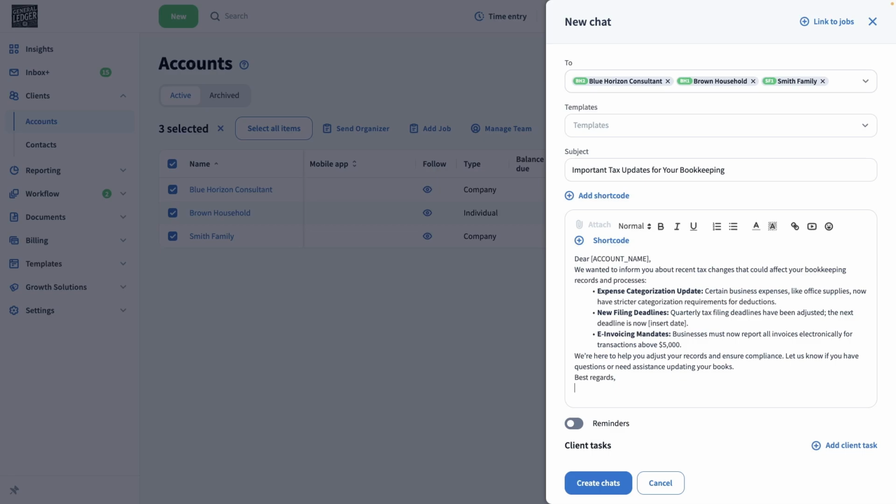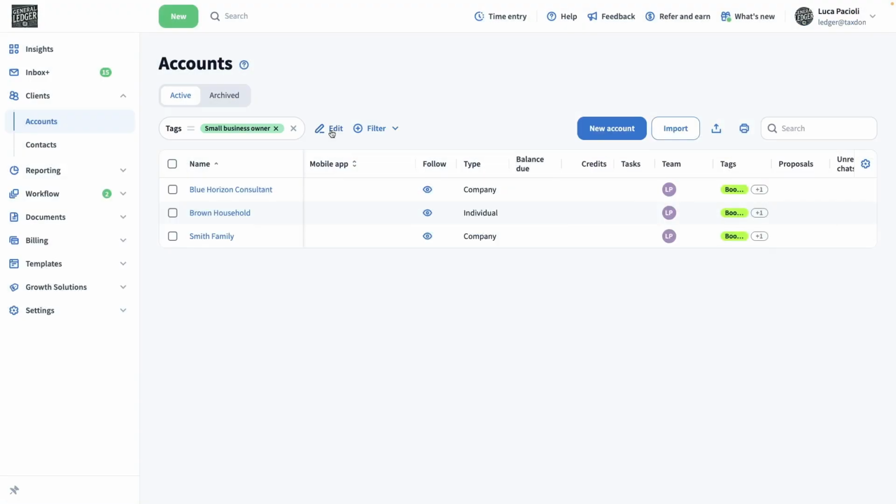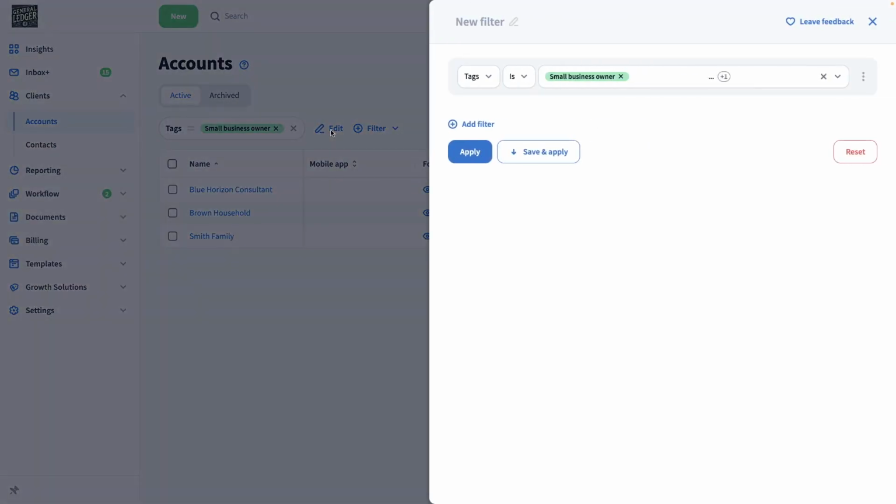Finally, if you want to streamline this process for future communications, save the filter as a preset. This way, you can quickly access the same client group whenever you need to share important updates.